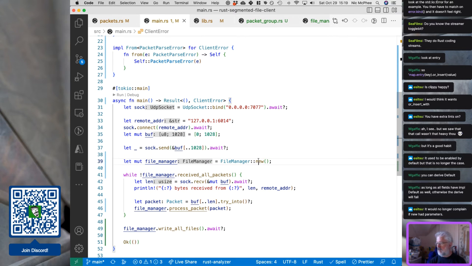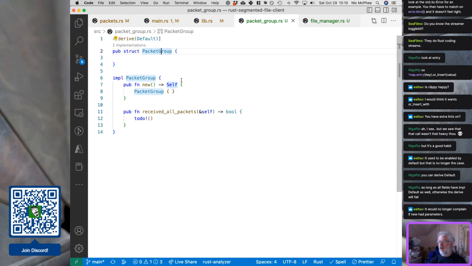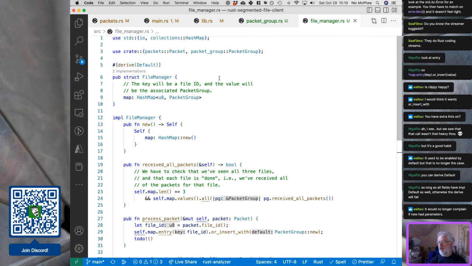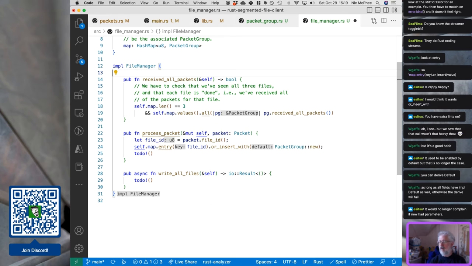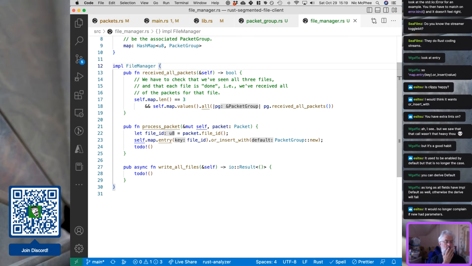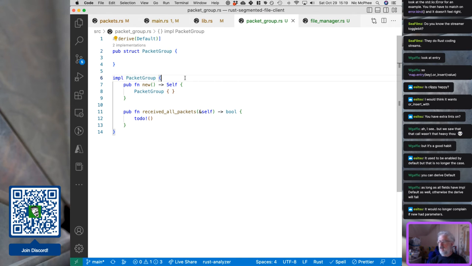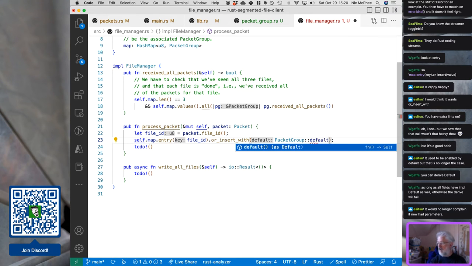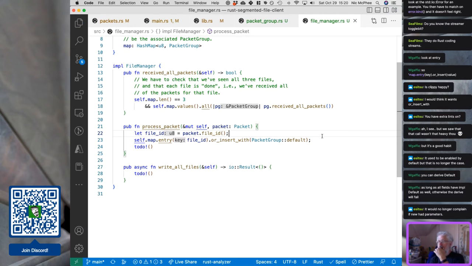And so could we say instead of new, can you say default? Yeah. And then I don't actually need to have new anywhere. And I don't know about packet group yet. But at least at the moment, I don't need new here. Well, that's interesting. And really then, packet group probably doesn't need new. I bet we can get away with just default here as well. Cool. Okay. Simplifying code is always good. Awesome.